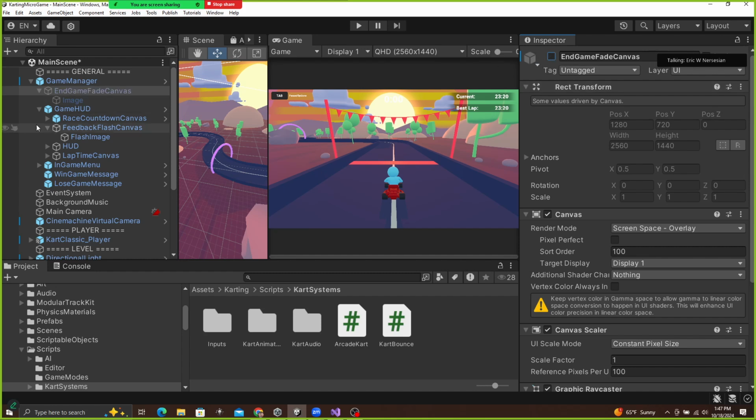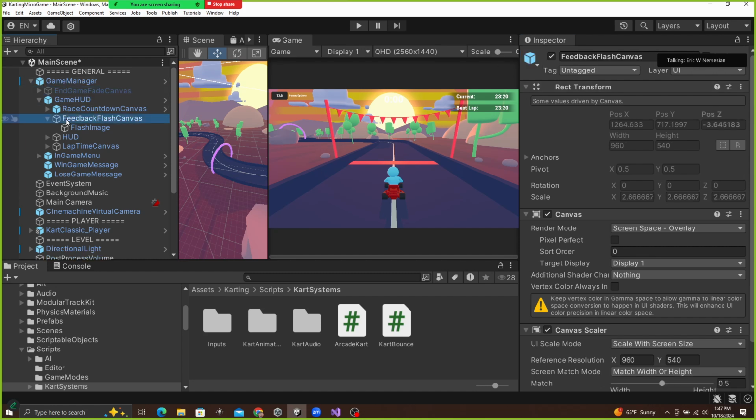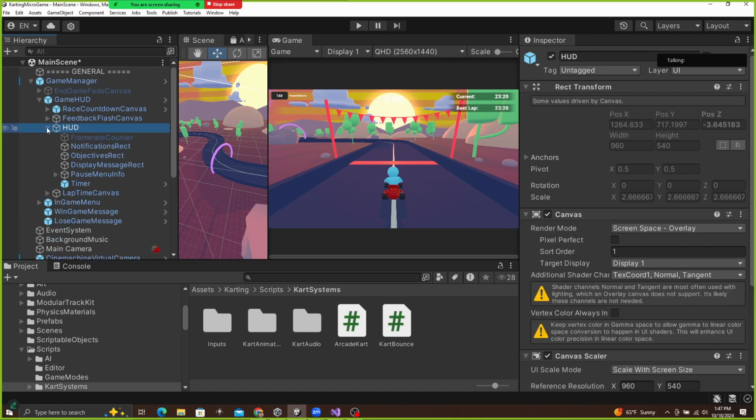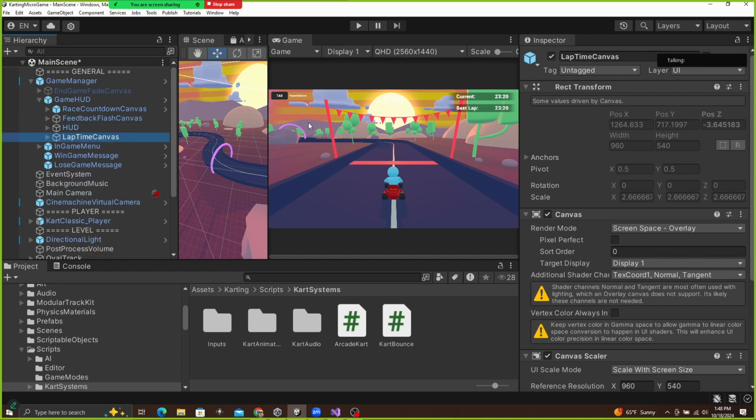Cool. And what else is in here? A HUD. If I turn this whole thing on and off, okay, it's the left-hand side, it looks like. We have a lot of game objects in here. Lap time canvas. So this is the right side. You got current, best lap, finished lap. We only do one lap in this, but it looks like we can account for multiple laps here.